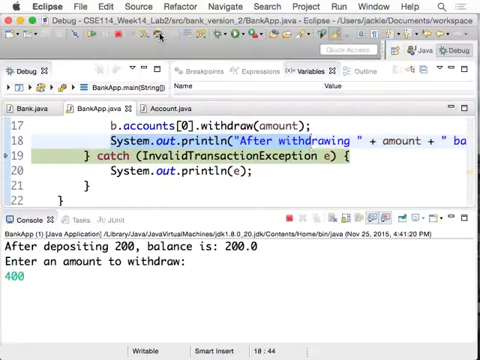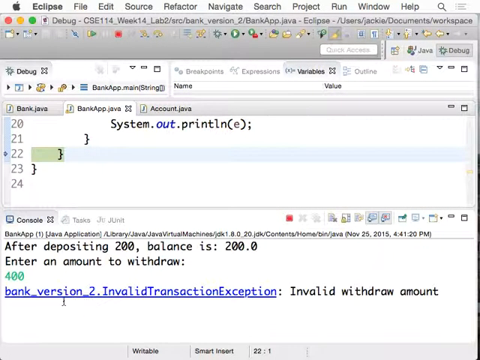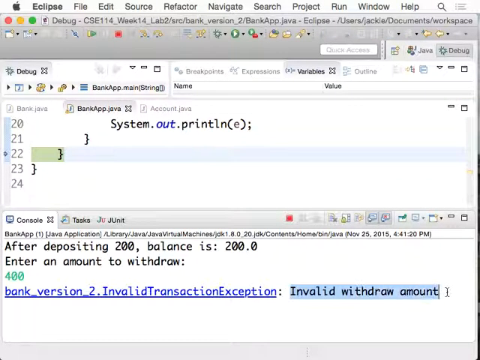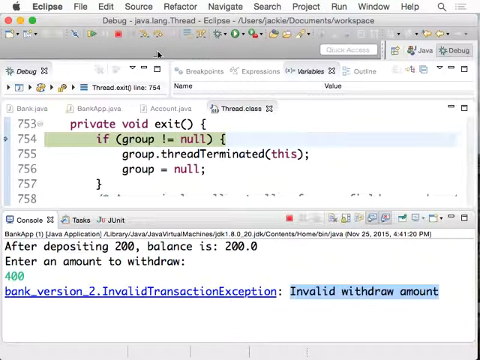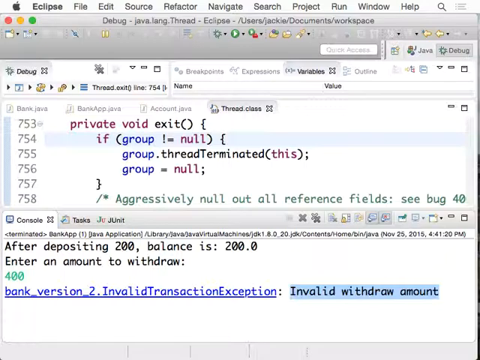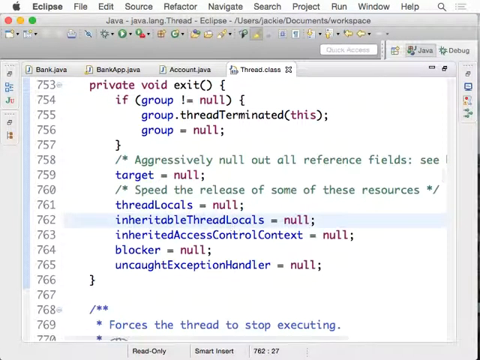And this time, it's going to print out saying invalid transaction exception, invalid withdrawal amount. Okay? And then it's going to print it out and terminate the program. Okay, so let me stop that. Let me try it one more time.